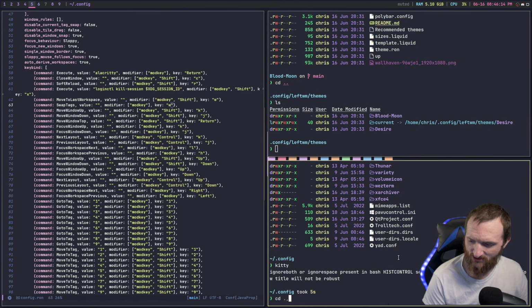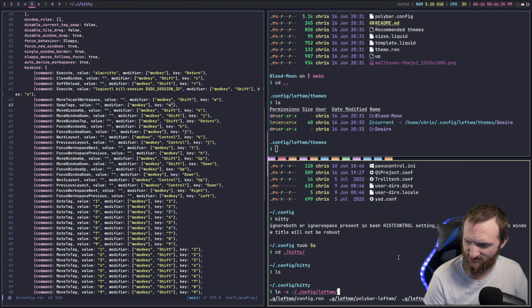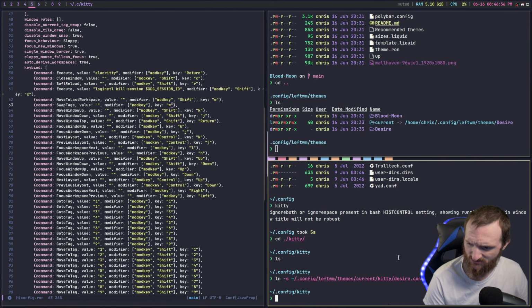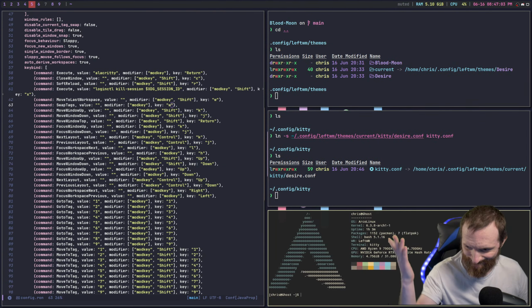But what we can do now is I can go into my Kitty config, right? We can do ln -s leftwm themes. No, is it a theme or is it? Yeah, it's just themes. Current kitty, and I think it's kitty.conf, right? That's what you have to name it. And now if we run Kitty, there we go.